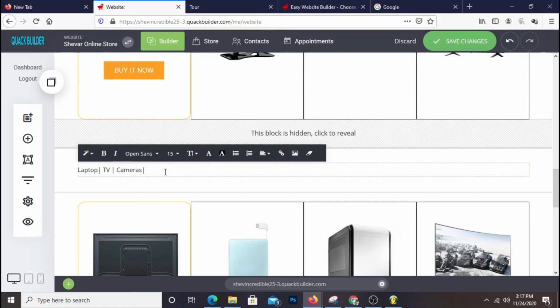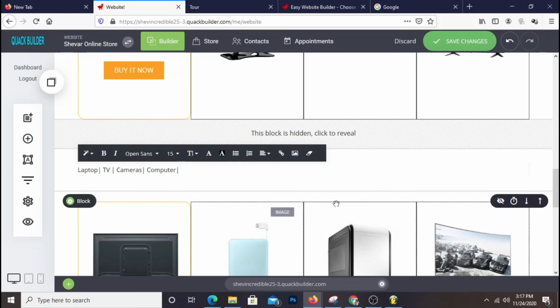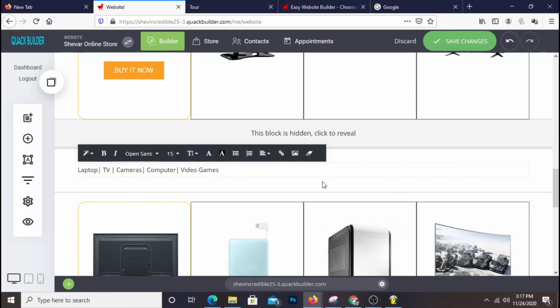laptop, TV, cameras, I don't know, computers, and let me say video games. Okay, all right, so these are my categories.